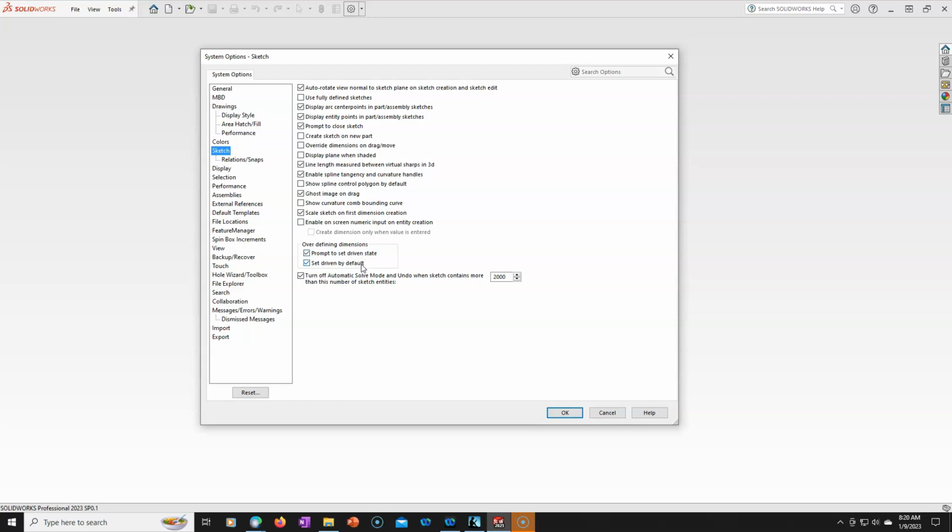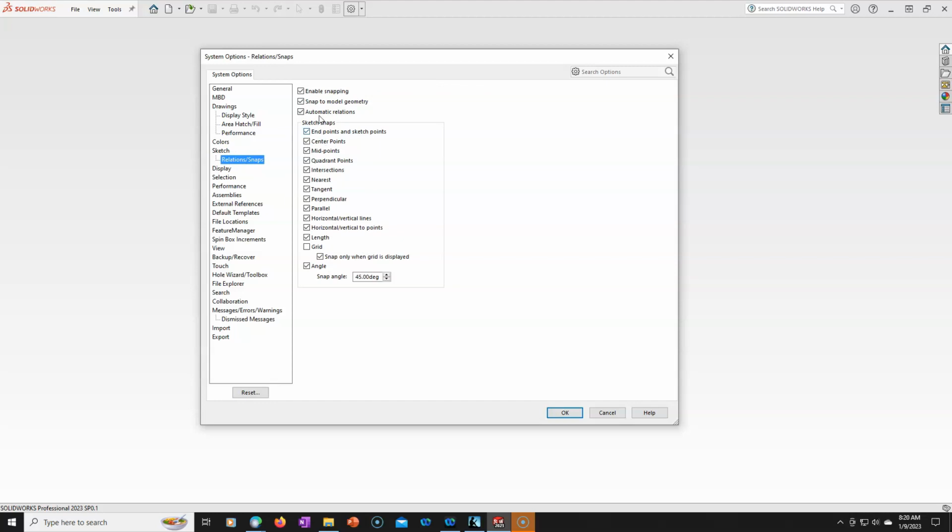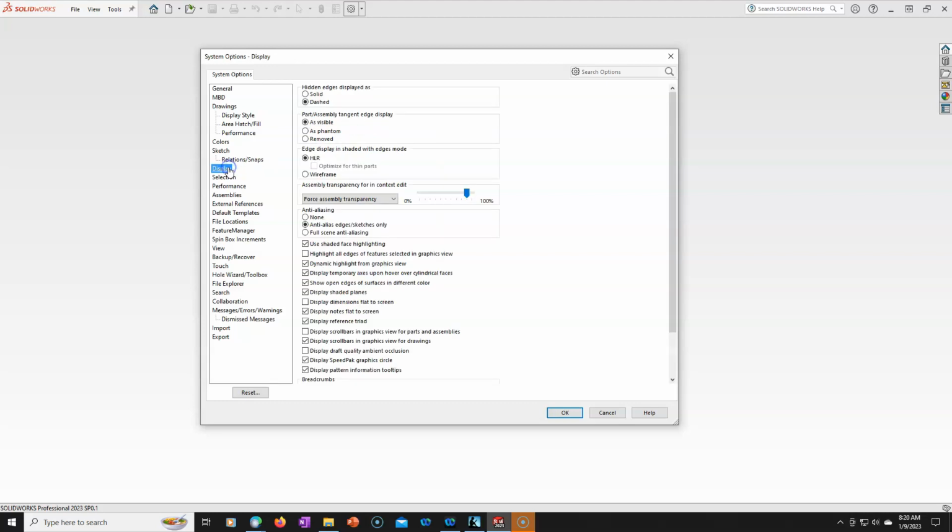Prompt to set driven state, set driven by default. And then relations: enable snapping, and snap only when grid is displayed. So we'll find the grid down a little bit further. So all those look pretty good.